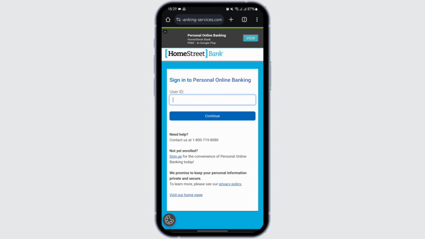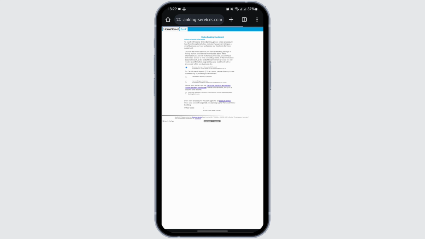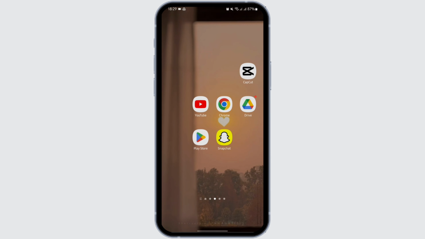In case you need help logging into your account, you can call the number given below. And if you don't have an account, you can tap on sign up and create yourself an account. Just like so, this is how you can do it.